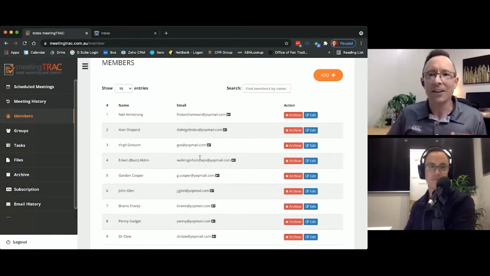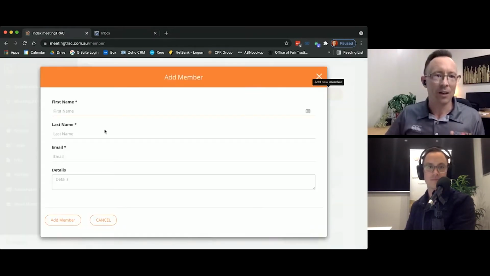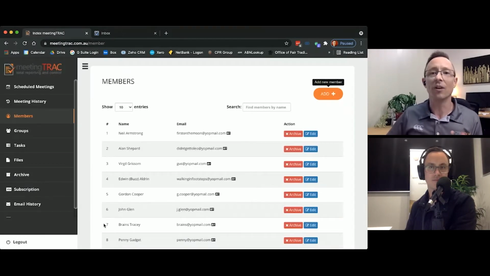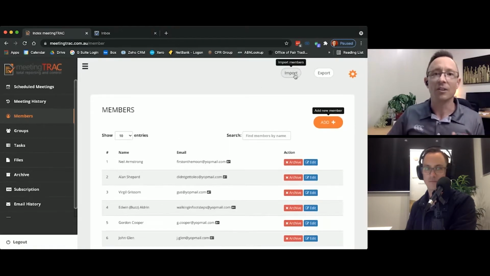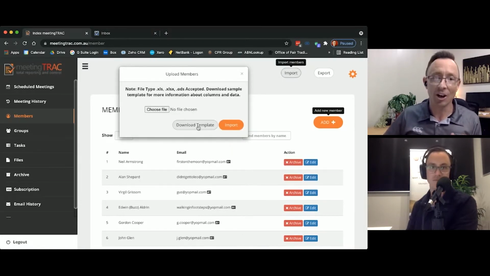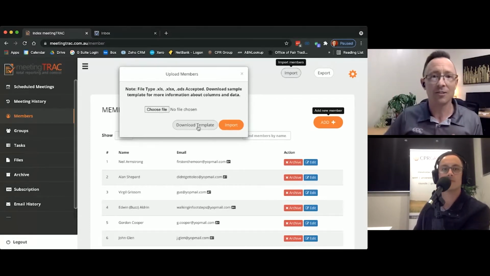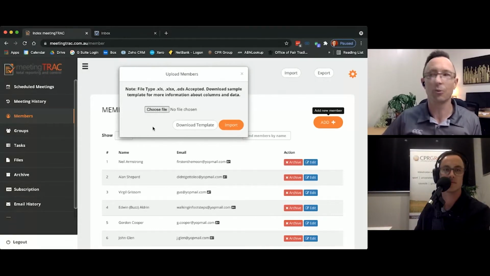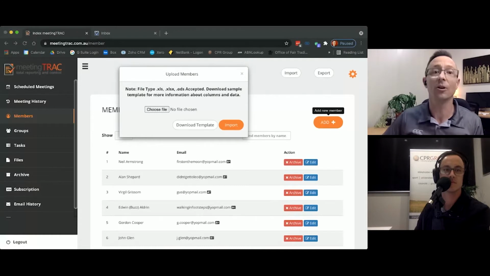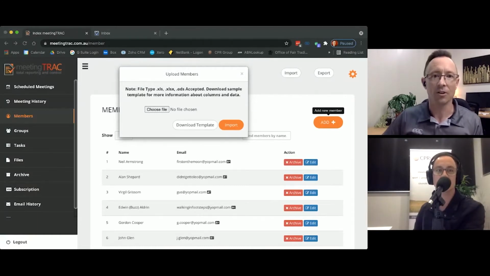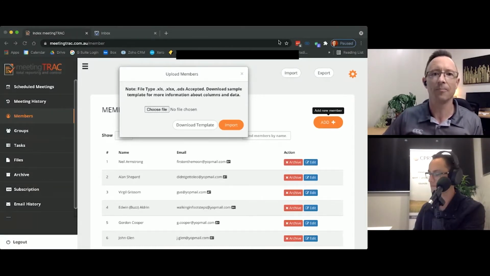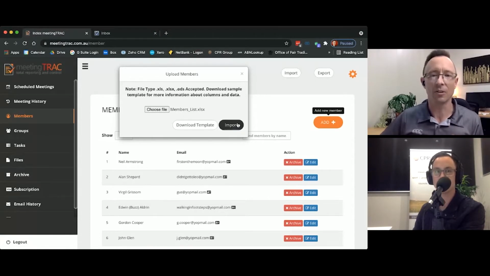Now you can simply add new members by clicking the add button, first name, last name, and pop their email in, and any details that you want to record in the system as well. Of course, if you've got lots of people and you'd prefer to do that all in one go, then just click on the import tab here, download the template to begin with. It's literally a 4-column Excel spreadsheet, and you fill that in. So I will just choose a file off my desktop, which I've already done to import my members here. I'll select this one here, and there it is. So there's my members list, and I simply click import.